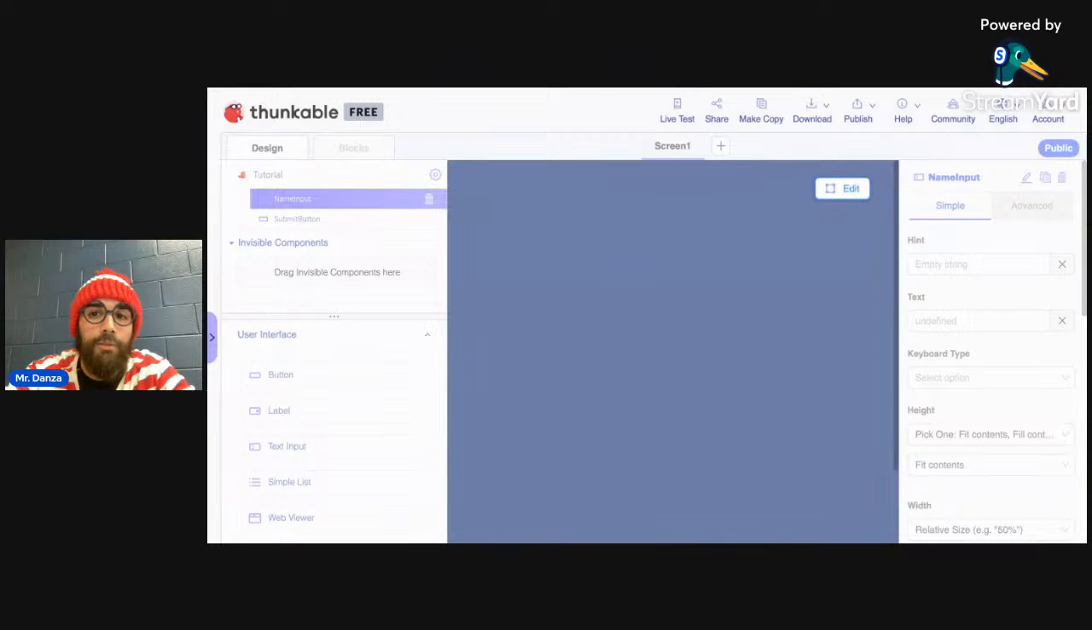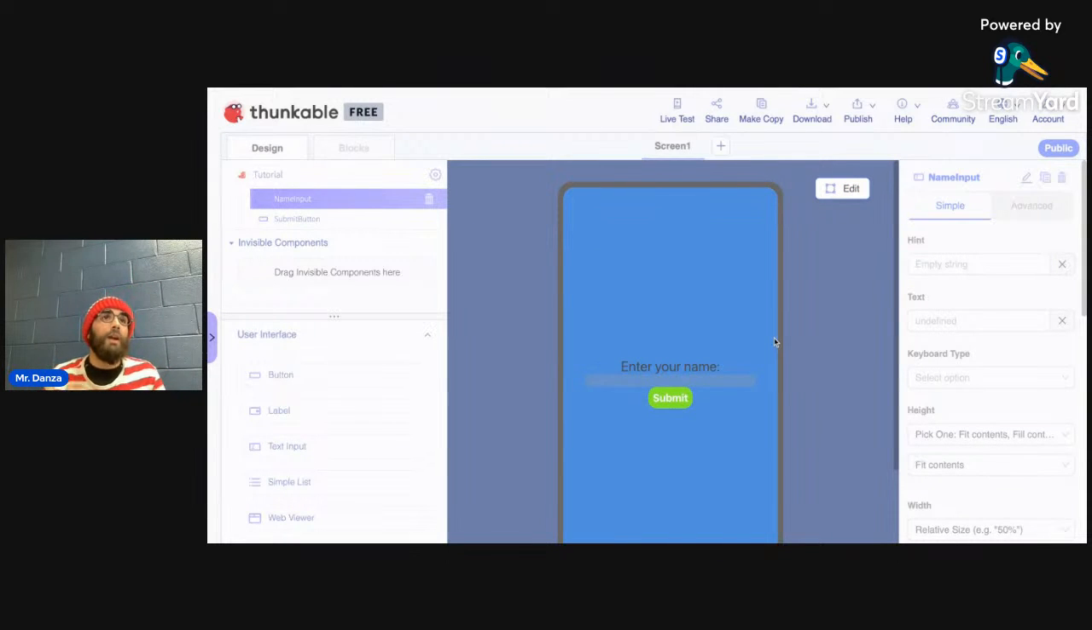If I click preview, this previews what your app would look like. So if I click on enter your name, will it let me edit that? Can I edit enter your name? No, why not? Because it's a label. Now click below it in my text input. Can I type into my text input? Yeah, I can. So what's the difference between a label and a text input?